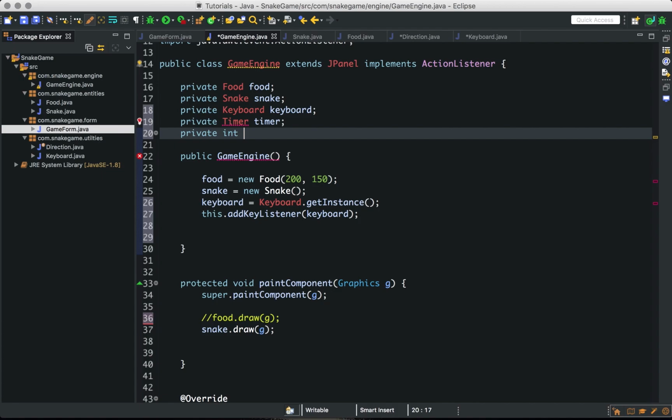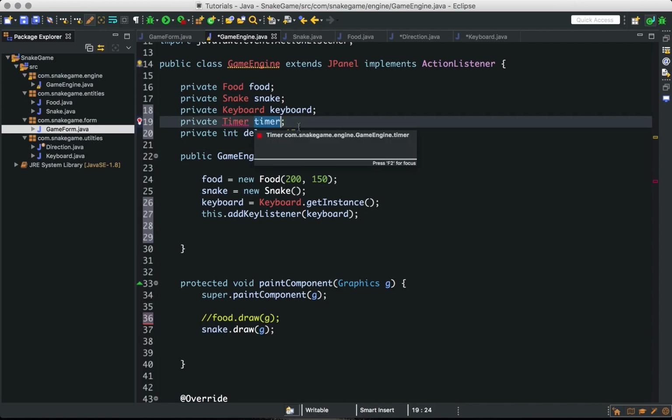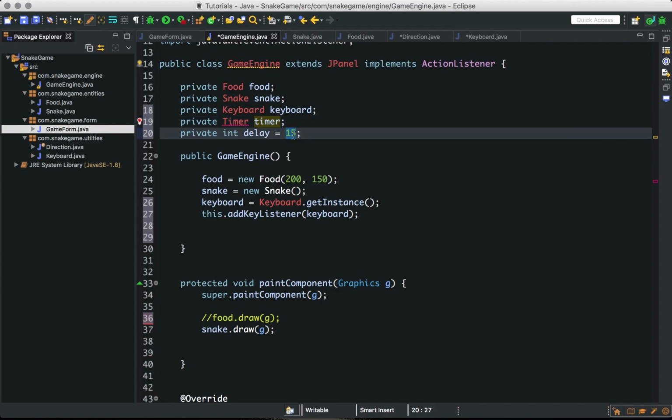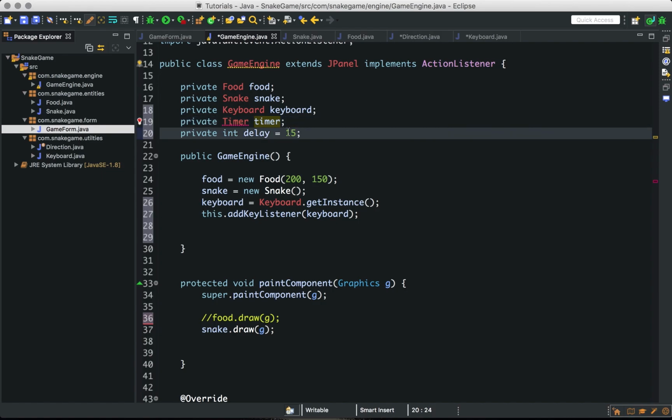And then let's add a value that is delay. So timer will handle the overall movements of the game. So every time the timer is initiated, it will run, I think, every second, and it will delay by 15 milliseconds. So the equivalent millisecond will be 1000 for every 1 second. So the delay will be just so fast. It is just 15. If we make it higher, like say 1000, our game will run every second, which is very slow for the snake game.